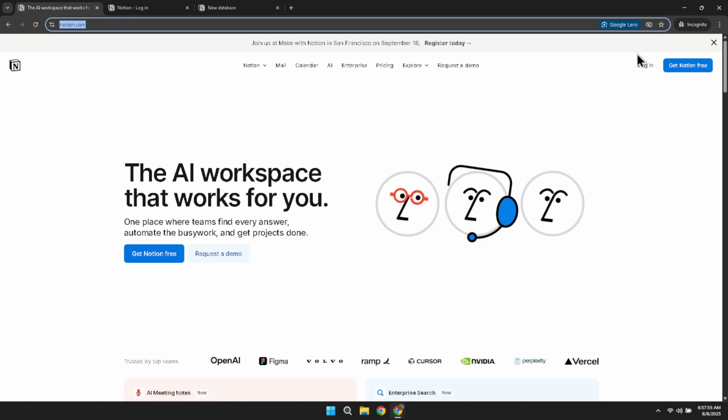If you're already a Notion user, you might find this step familiar. It's all about accessing your workspace, where we will explore and utilize various project management features.